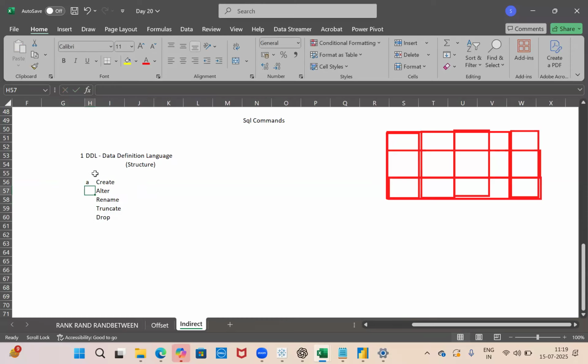Now you guys can ask, ma'am, what are create, alter, rename, truncate? I will tell you all this after I get time today or tomorrow, because let's complete all the commands now. As of now, you are supposed to understand that under DDL commands we have these, and they talk about the structure of the table.